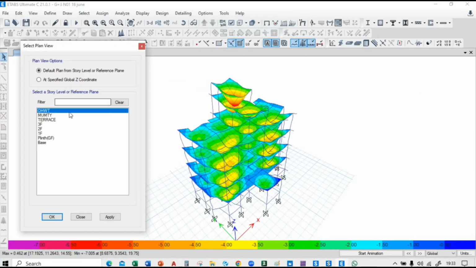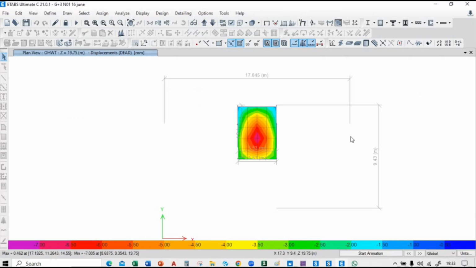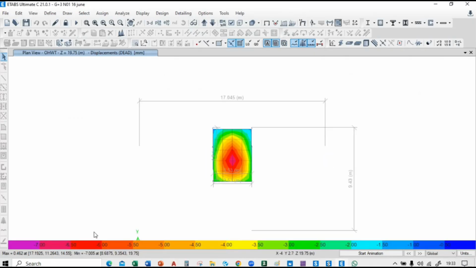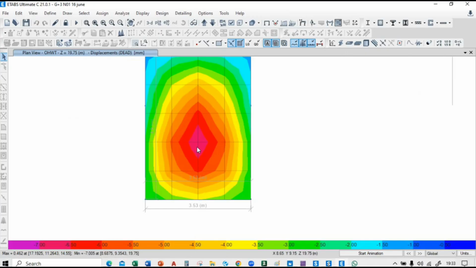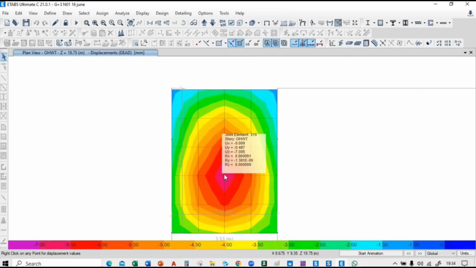So we'll go to plan overhead water tank and apply it. So you can see in the downward direction the maximum deflection is now 7.005, 8.68, 9.35, and at 19.75 it's 8.6, 9.15, and here it's 8.65, 9.35, and at height 19.75 it's -7 only. So now it's under the permissible limit. Just by increasing the depth, the deflection decreases automatically.